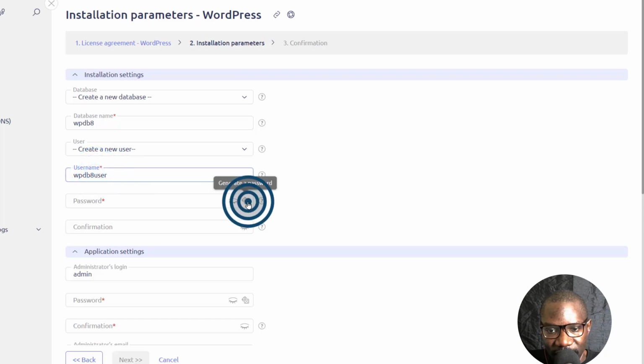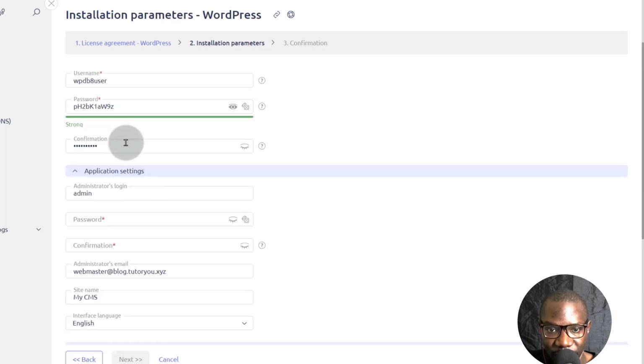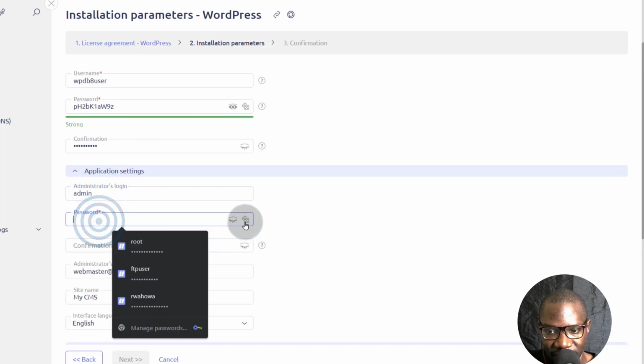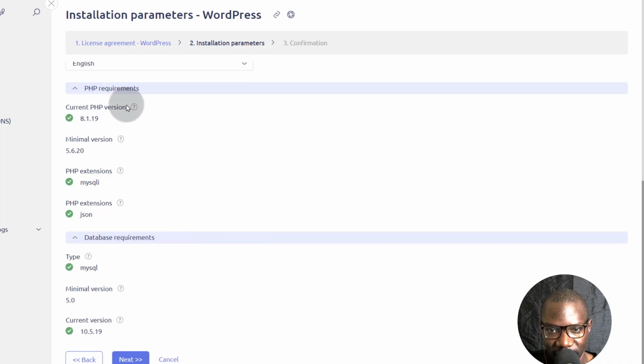We can generate a password, and then for WordPress, we are going to leave the admin user as the admin user, and then you can generate a password. Requirements: you can see that everything matches. Depending on the web script that you install, there are certain requirements. If they don't support PHP 8.1, you'll see a red warning there, and you can go and change your PHP version if you are the admin user. All other PHP extensions that are required will be shown to you right here. If any is missing, you can always go and install them under PHP settings.